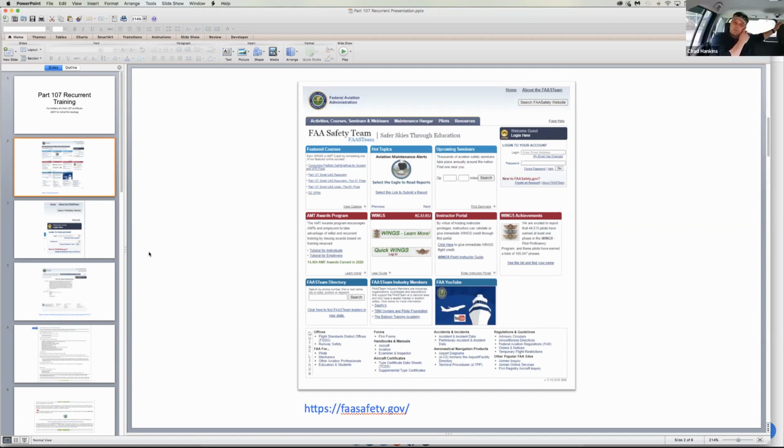So let me cut in real quick. This website or page is the FAAsafety.gov page. Now, when you get your 107, you'll automatically do your FAA Drone Zone account. Then you'll have to come over here when you want to do your recurrent and make another account. Two different entities, so just keep that in mind.